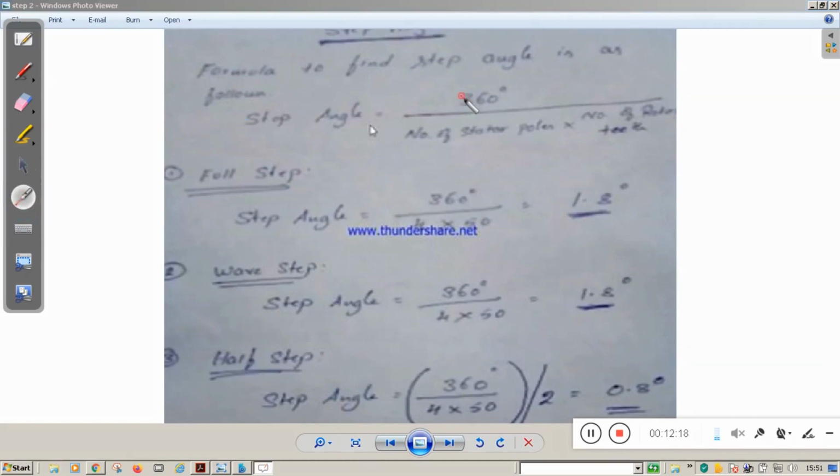So we will see here. What is the angle it will cover, or what is the step angle? That is calculated by the formula 360 divided by number of stator poles and number of rotor teeth. We know normally there will be 50 teeth, and number of stator poles, 4 poles will be there. So if you calculate 360 divided by 4 into 50, you will get 1.8 degree.